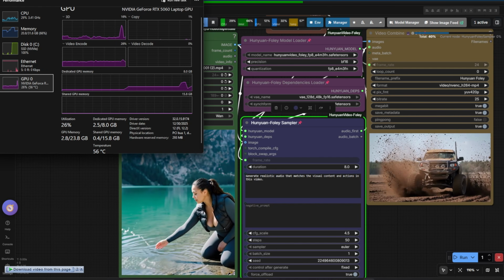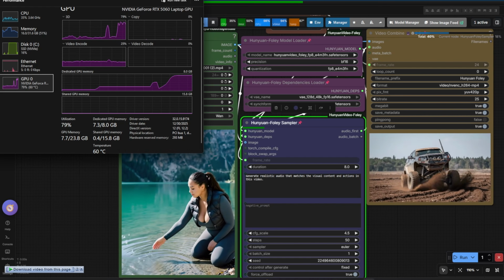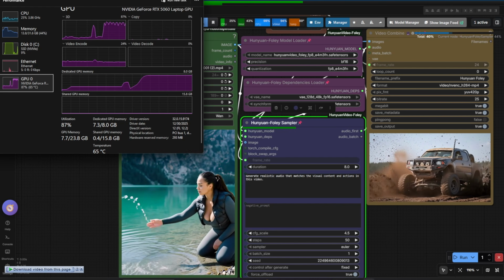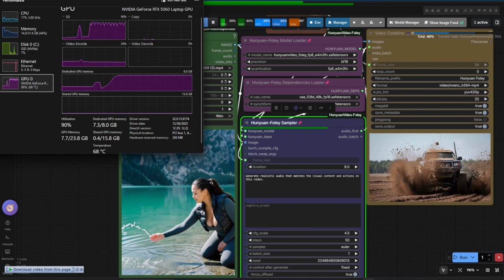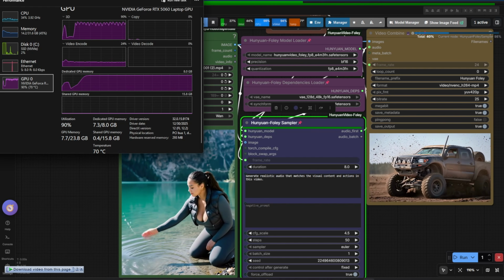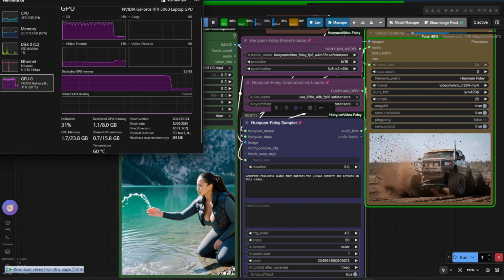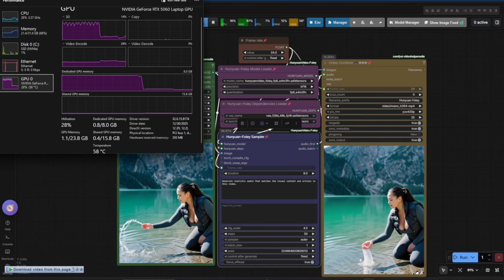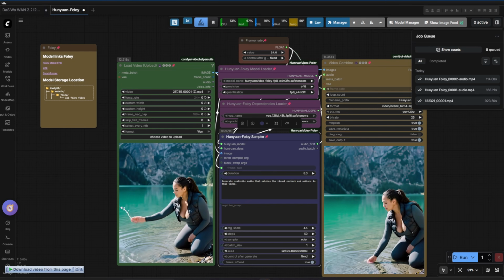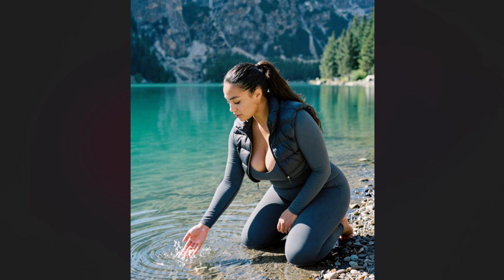That way, you also have more control over your generations and you can only add sound to the videos you actually like. It takes around 3 minutes the first time, but after that, it drops to about 2 minutes. The workflow is linked in the video description and the pinned comment. Now, check out these generations.